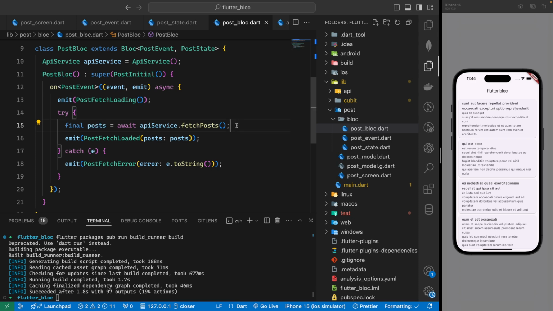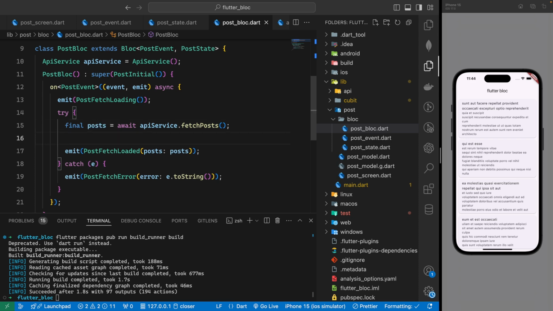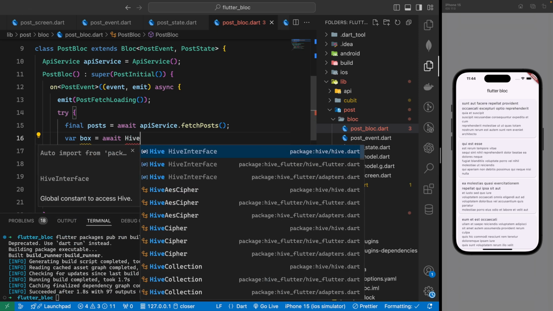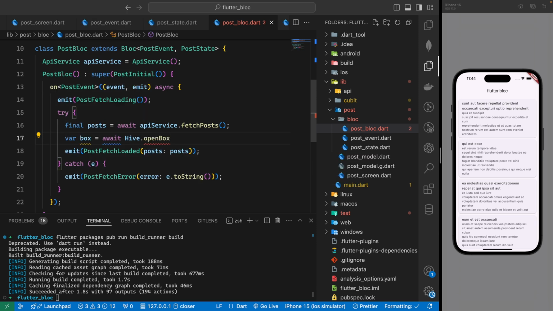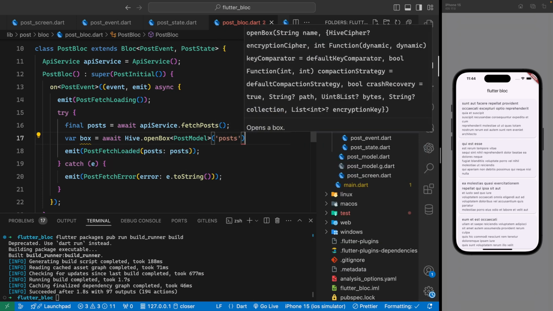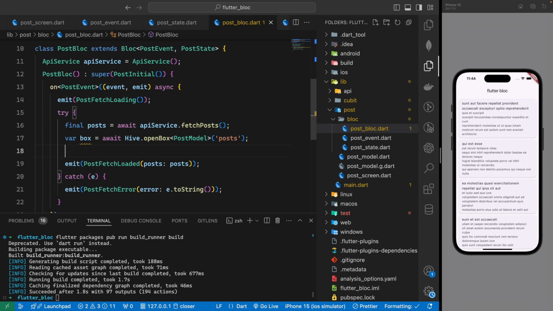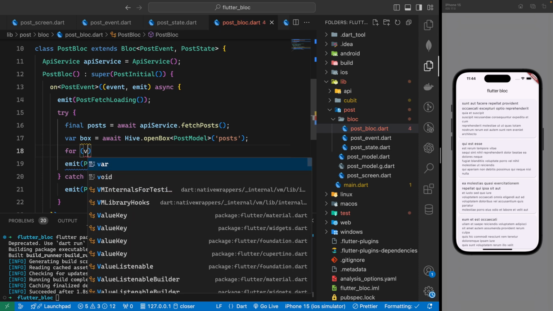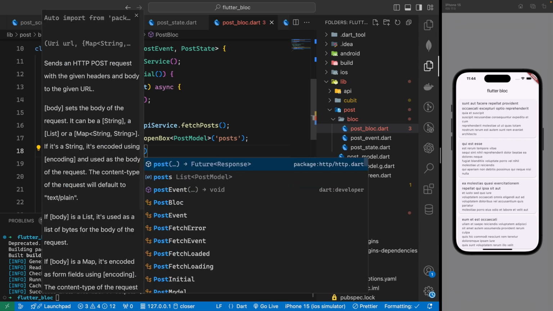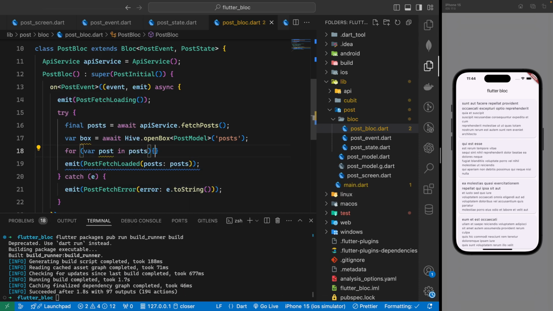Let's say I have to open the box. Let's say var box equals await Hive.openBox. At this time, I will open the PostModel, right? The PostModel is the name that you gave earlier. It should be the same. Then I will loop, right? Loop all the posts, and then I will store them one by one.